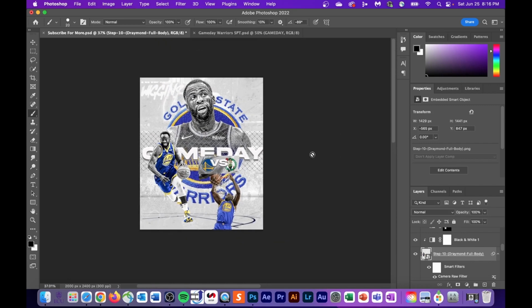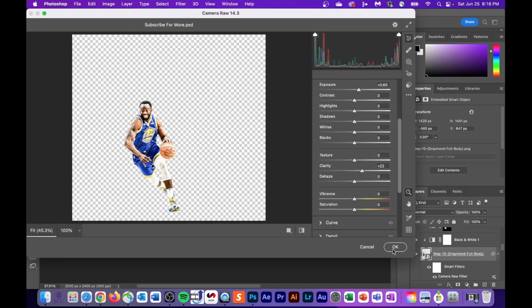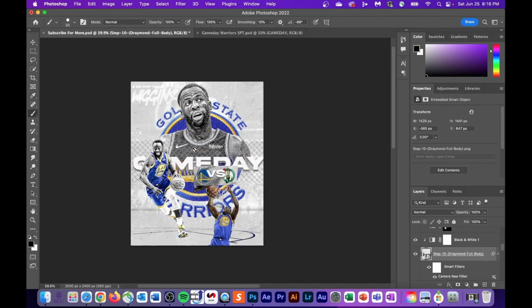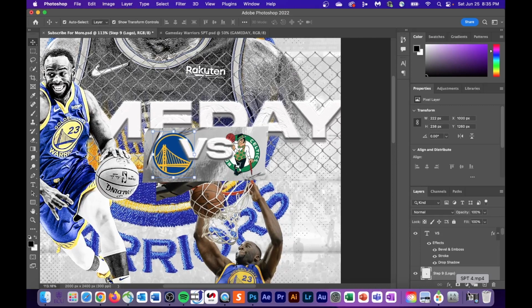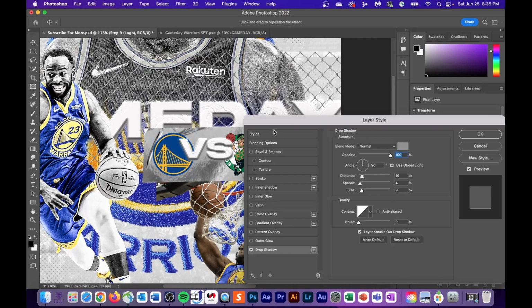Something I don't want to forget is these two logos. You want to add a small drop shadow as well as a bevel to each of them. This quick adjustment really helps your logos fit into the design better.